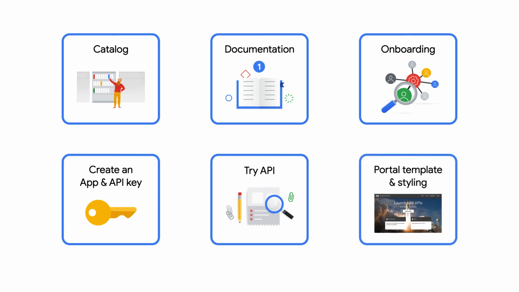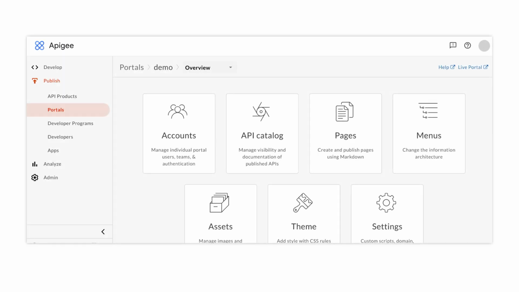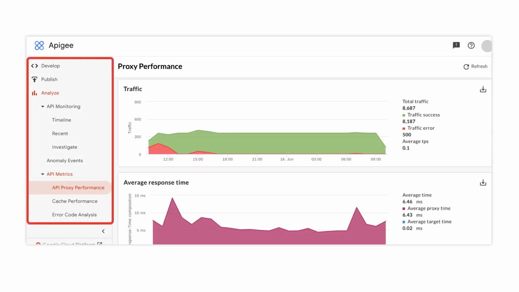You can also leverage the default templates or customize the portal's styling to suit your company's branding. And what's nice is that it's connected to your Apigee console, which centralizes all your API management tasks in one place, including API analytics, which we will dive into in another episode. Now let's take a quick tour from both a publisher's view at setting up the portal as well as the consumer's view accessing the portal.